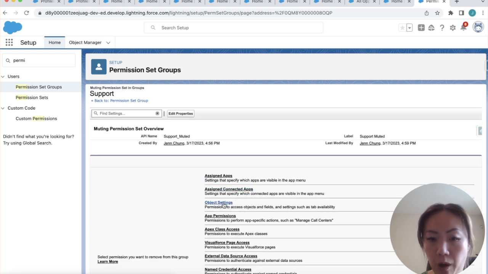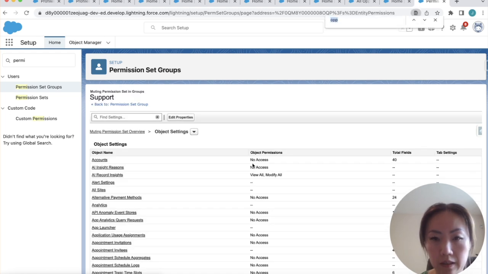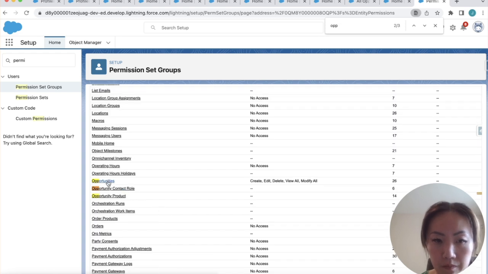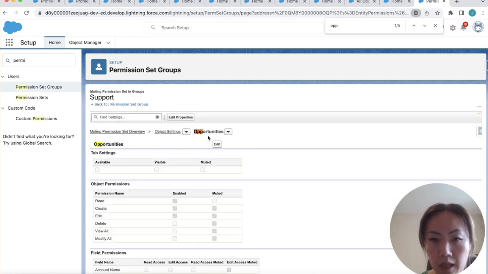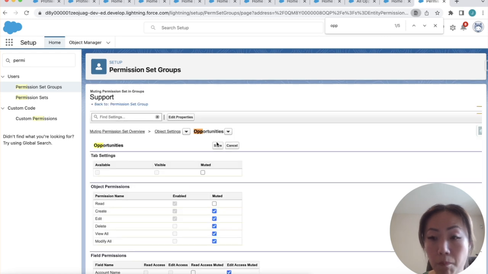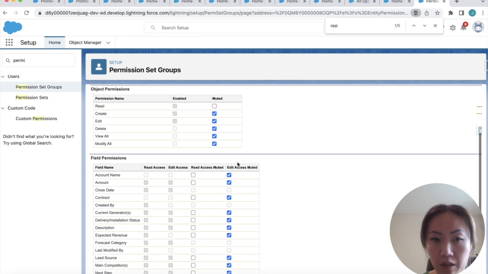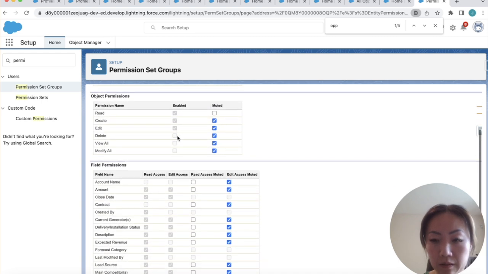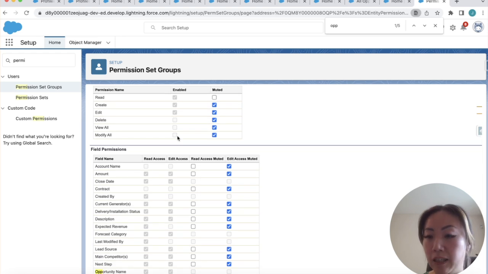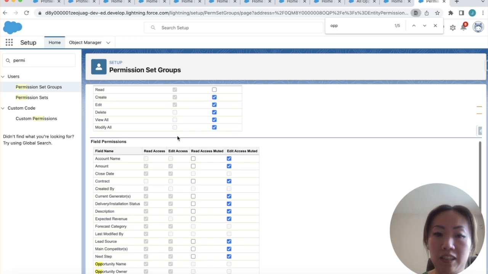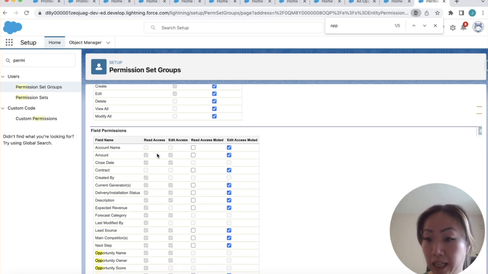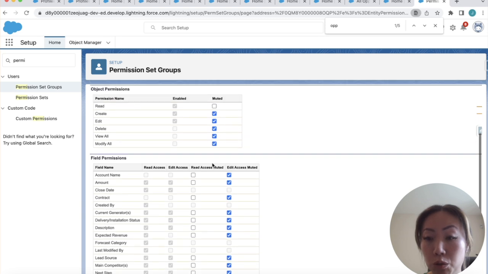And with a muting permission set, if I go into object settings and go to opportunities, it actually gives me a combined view as well. So it's going to tell me here what the combined view is, kind of like the common permission set section. It gives me the combined level of access defined as part of this permission set group based on all the permission sets. But it's also similar in that I can't make changes directly, but I have the ability to mute.